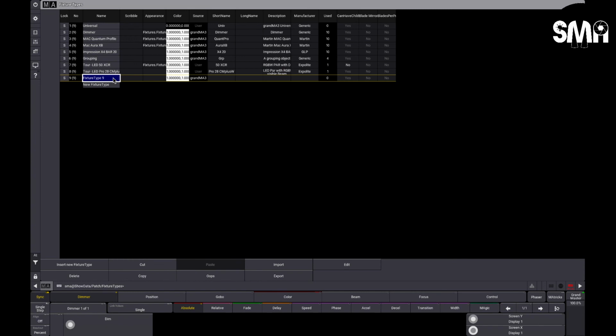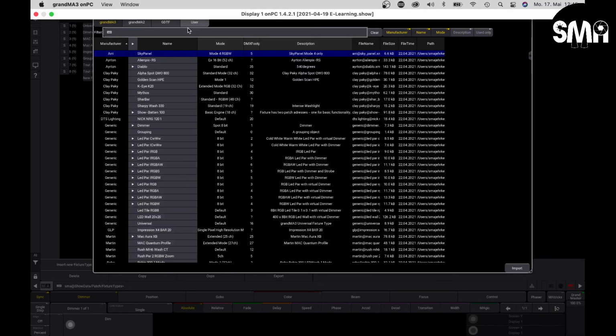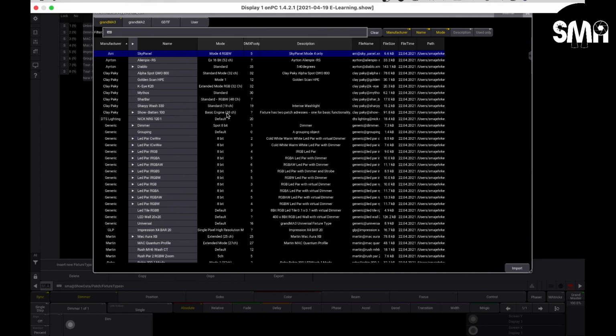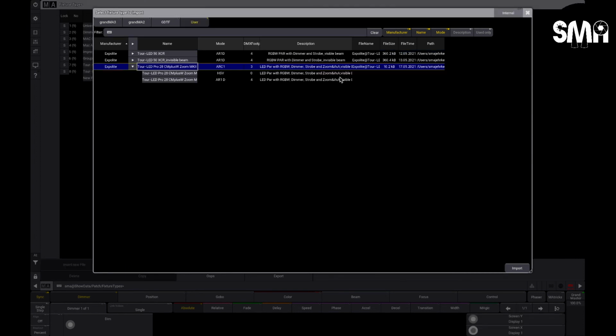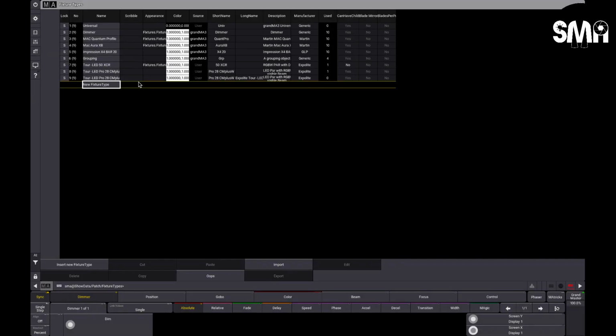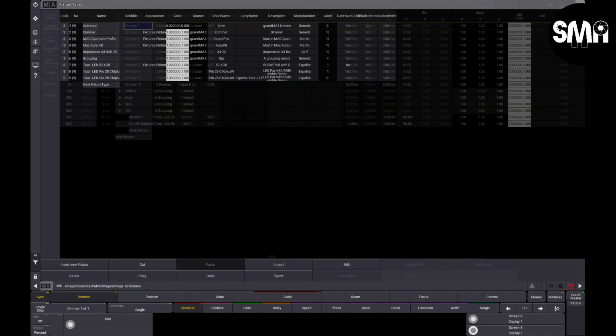Now we have to say import users, and where it is, here it is. Import this one. So now we have two versions here, and now, so I don't have to change the position and the rotation of it.